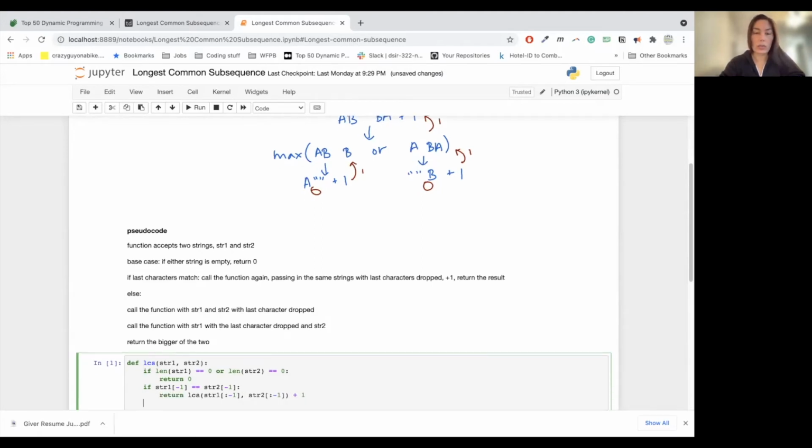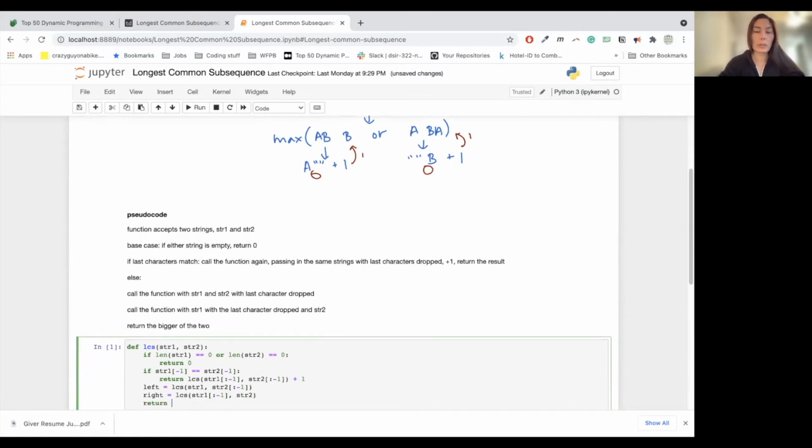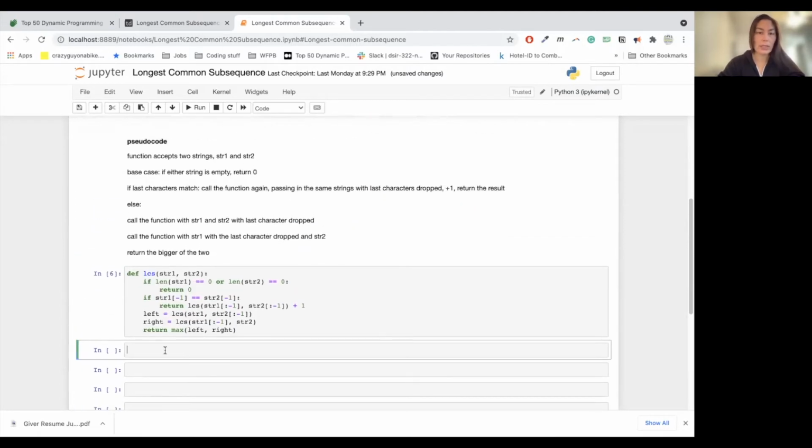Otherwise, we're going to have to call this twice, call it left, because I'm going to leave the left or the first string intact. We'll drop the last character for string 2. And then for the right, we'll drop the character in string 1, but leave string 2 intact. And then we'll return the max of left and right. There, that's what our diagram and our pseudocode said to do. Let's see if it worked.